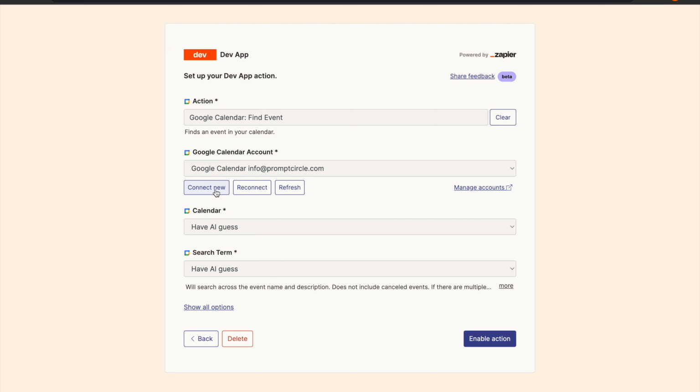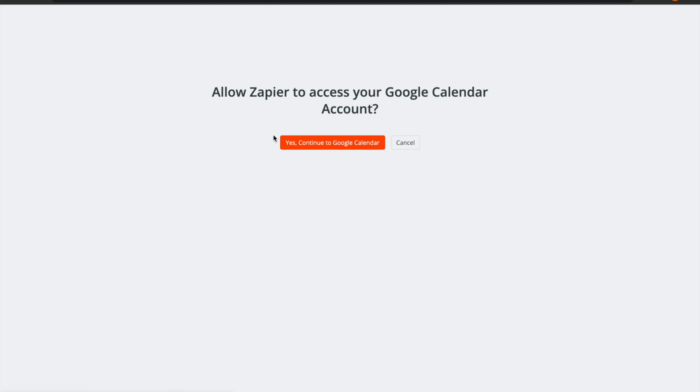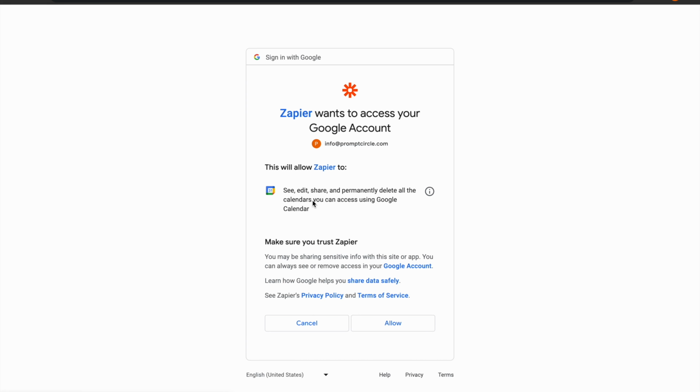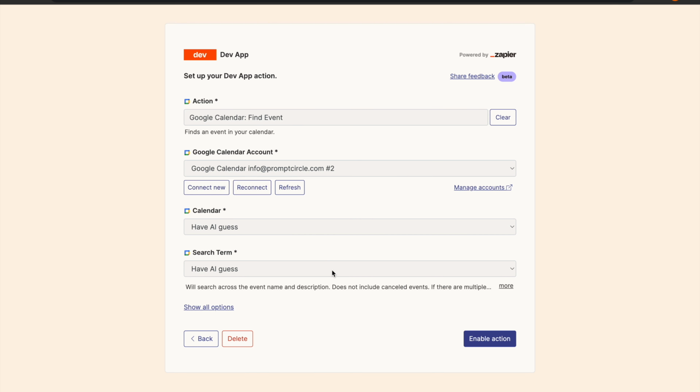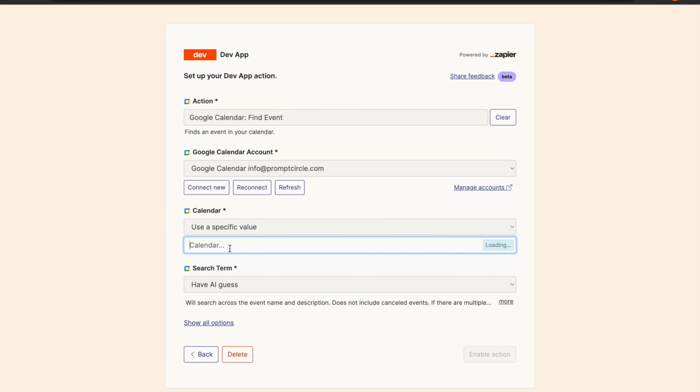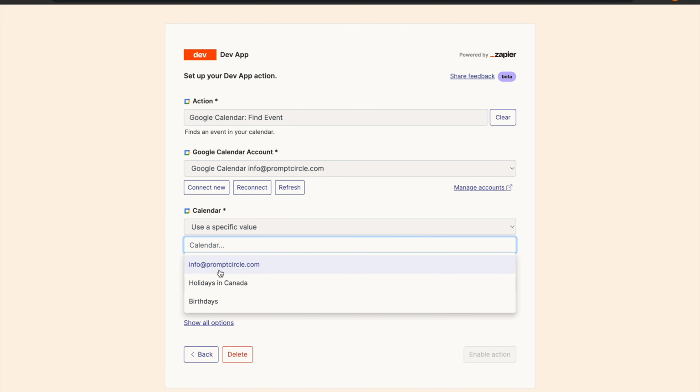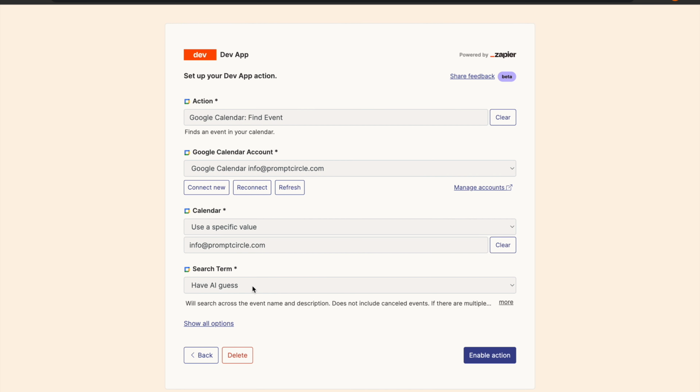So if I, just as an example, did connect new, you would see that it takes me through this OAuth process, which would allow me to connect my application. And you can do this for any other application that you intend to connect. So let's go ahead and set things up. So here we're going to be using our Prompt Circle calendar. So you can see here info at prompt circle, and the search term we're going to say have AI guess, and this means that you're giving your bot the ability to guess how to search for events in your calendar.